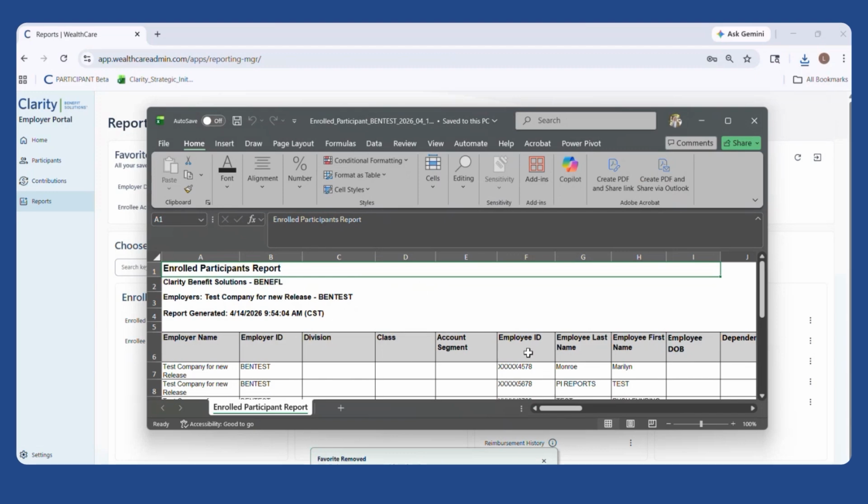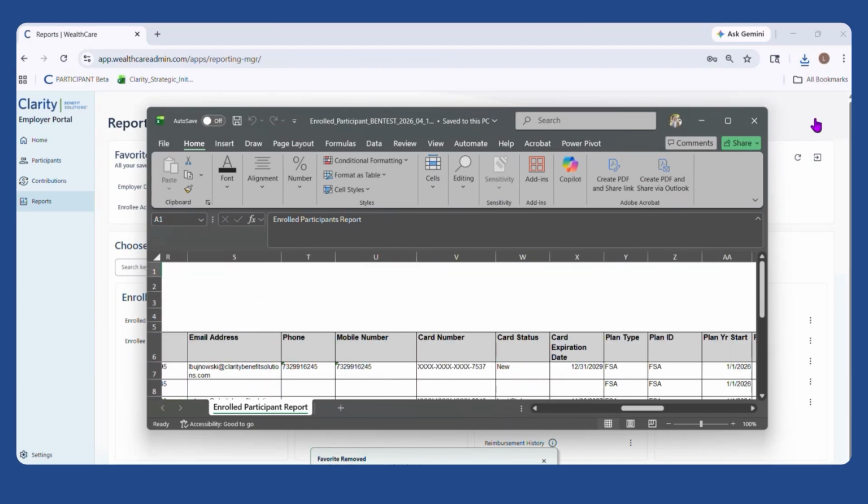This concludes the overview of running reports in the Clarity Employer Portal.